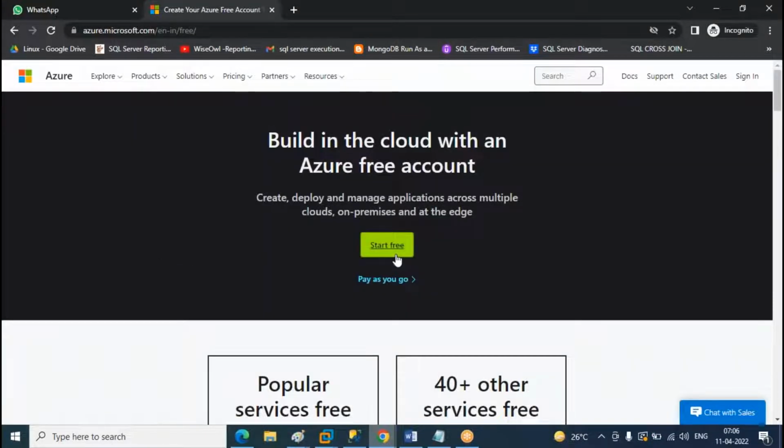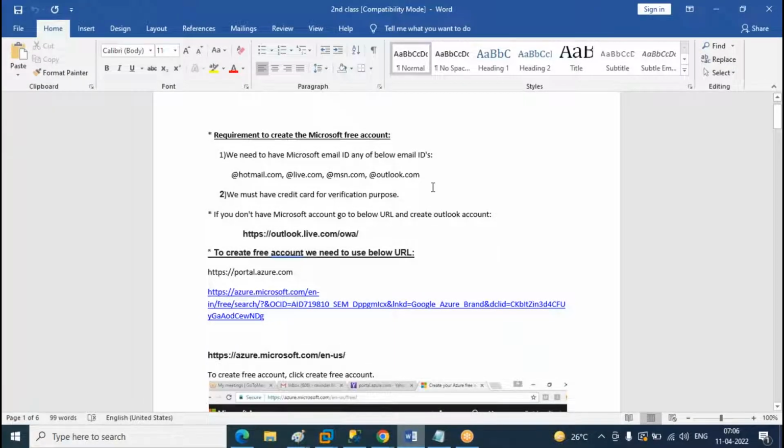Then you click on the start free. Before I click on the start free, I wanted to create an Outlook account just for the sake of coming from scratch.